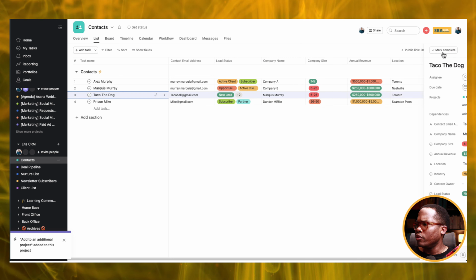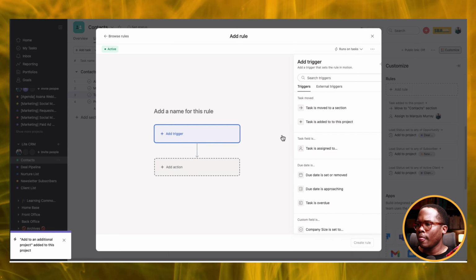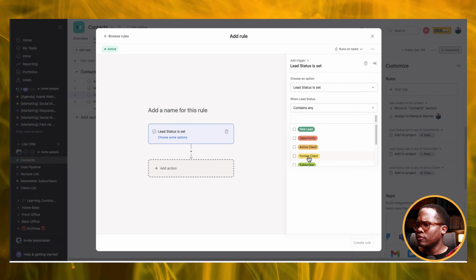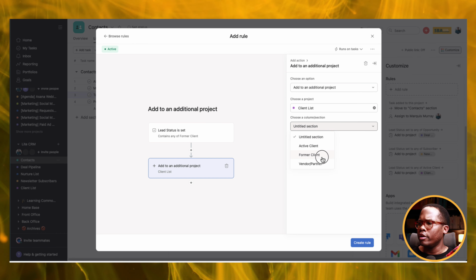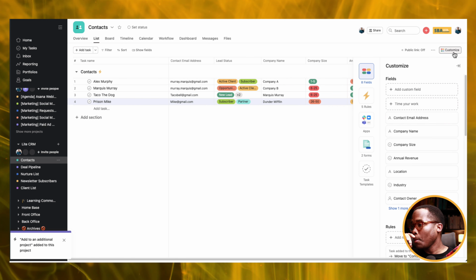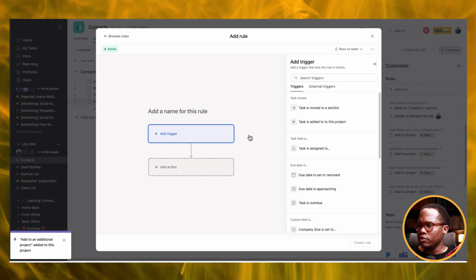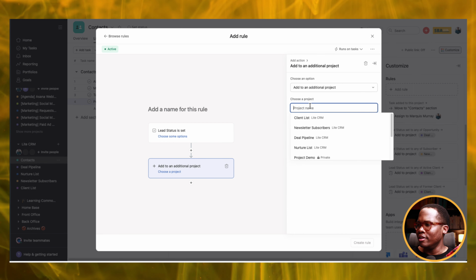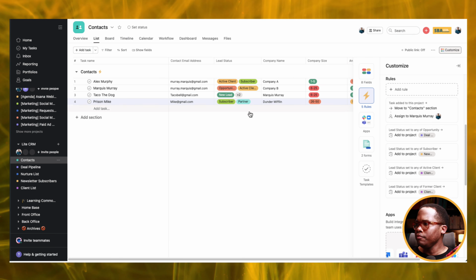And then we're going to create another rule for Taco the dog. So again, the lead status is former client. We're going to add it to that other project, put it under former client, and then I'm going to do one more for our partner vendor down below. Just like so. So you should be an expert at rules by now if you already weren't. And then we're going to move it to another project or add it to another project and put it in the vendor partner section. Great.